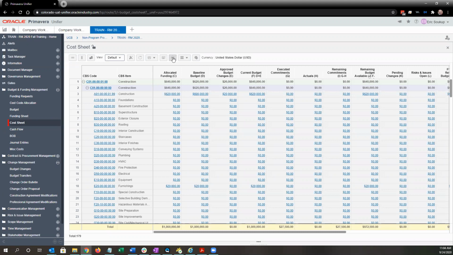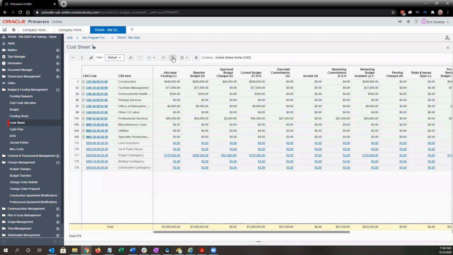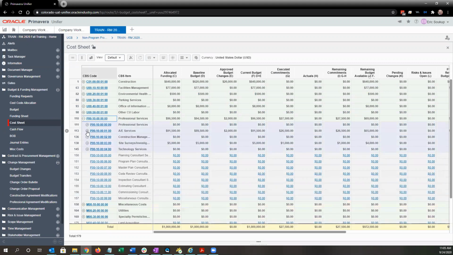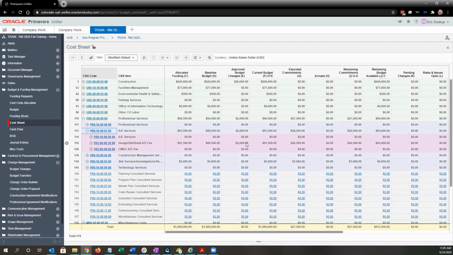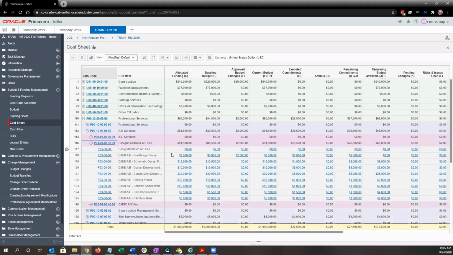Again, I'm going to go ahead and collapse this. And I'm going to open up my professional services, AE services. And now I can see that my executed commitments for all my design, bid, build services total up to 26,500. If I expand that, I can see all the detail, and I can see that my 3,000 in pre-design is now 8,000.